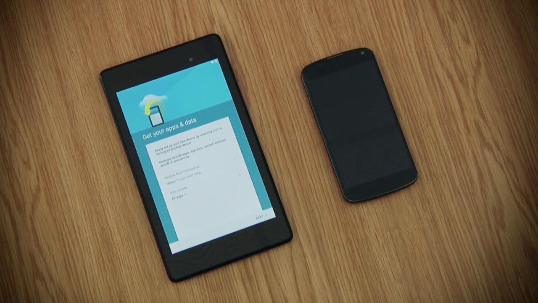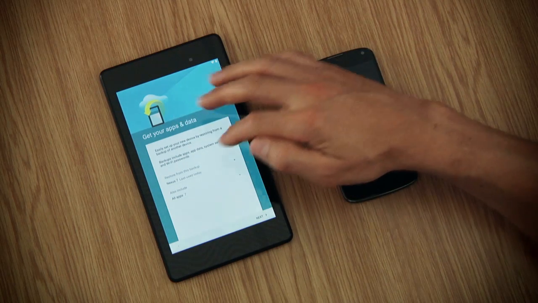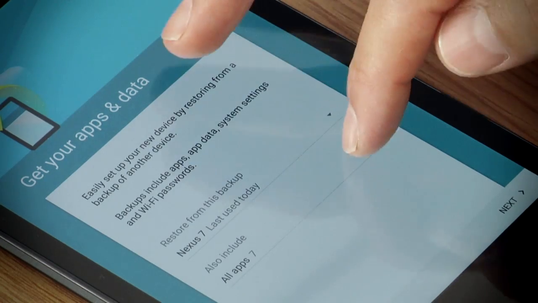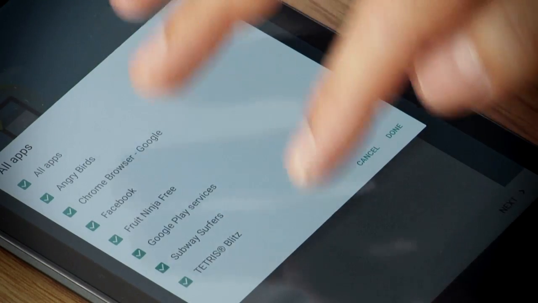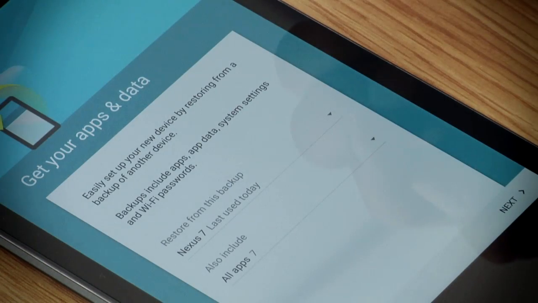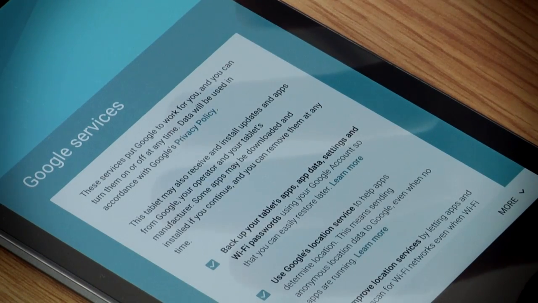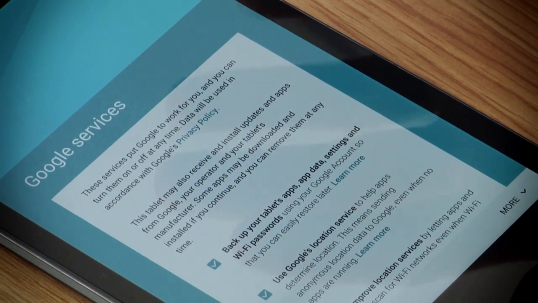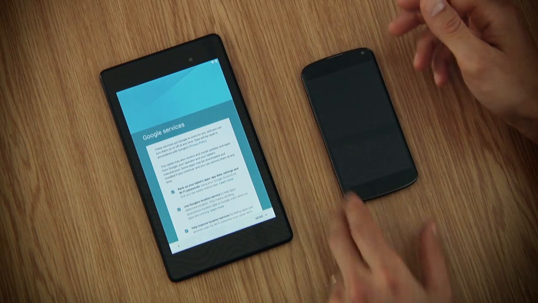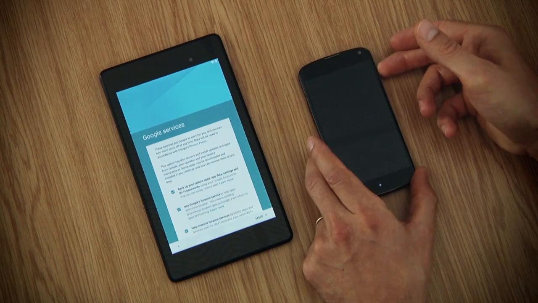And then we get to the restore screen. Here we can select the device that we want to restore from. You can see the Nexus 7 there, and you can select the apps that you want to restore. I'm going to go for all of them. And then click next. Now we want to keep it on that screen and leave it there. And now we move across to our other Android device.